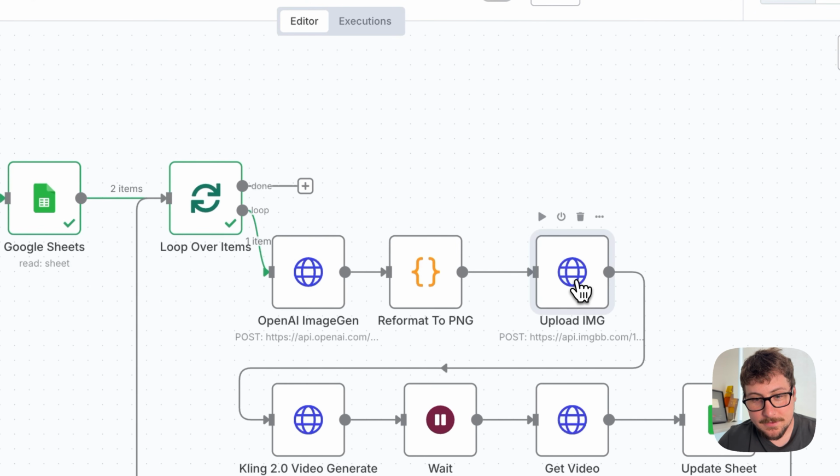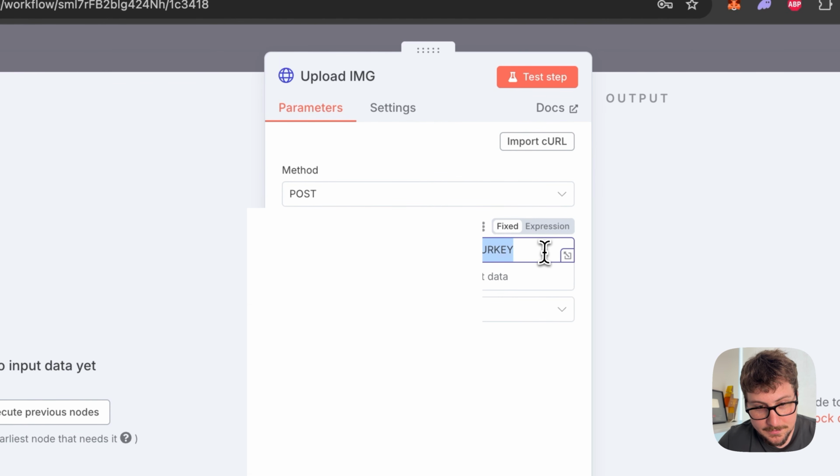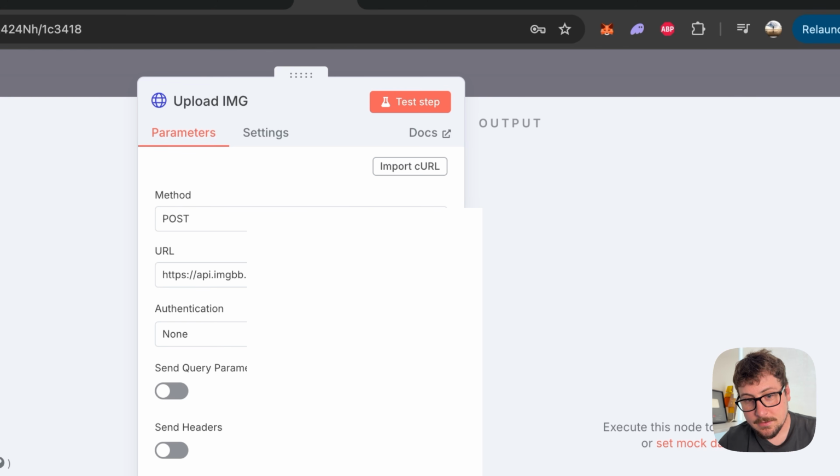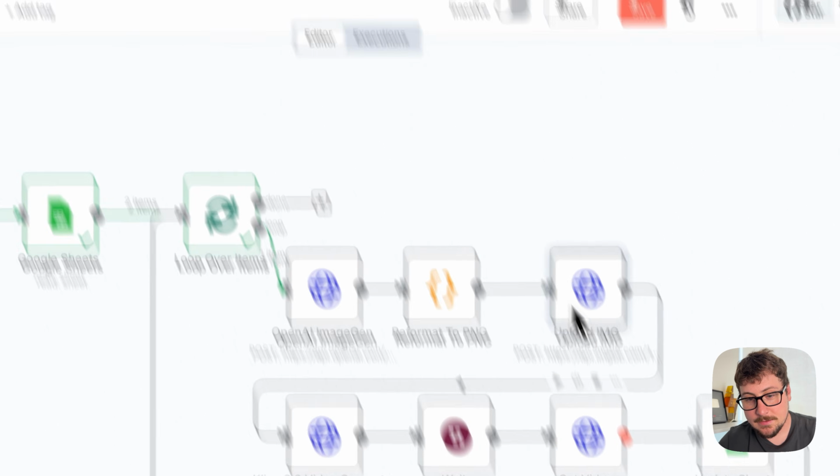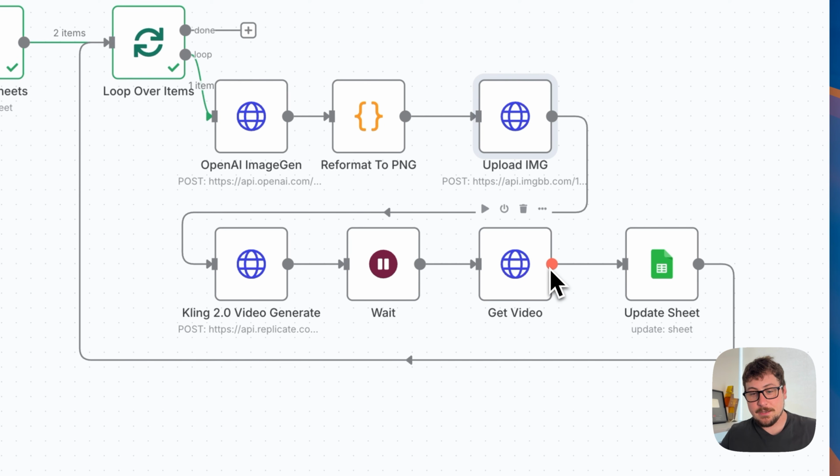And let me just correct that really quickly. The image BB, I forgot you had to enter your key into here, so we entered that key. So this step should work now. It's not going to error until you get to the step, but it should be fixed. And now the automation should be working 100%.